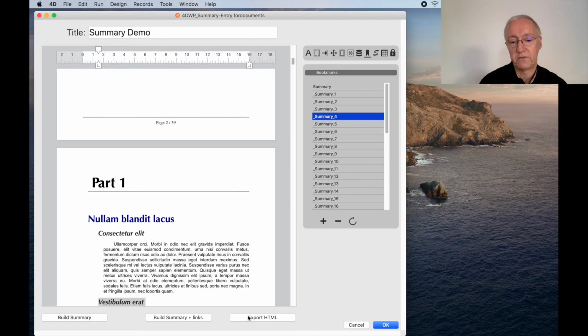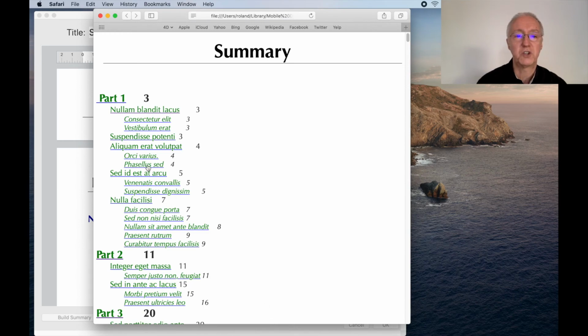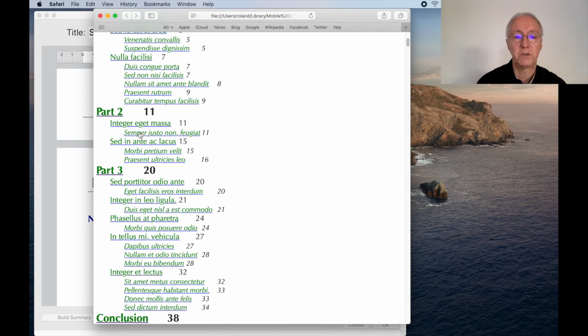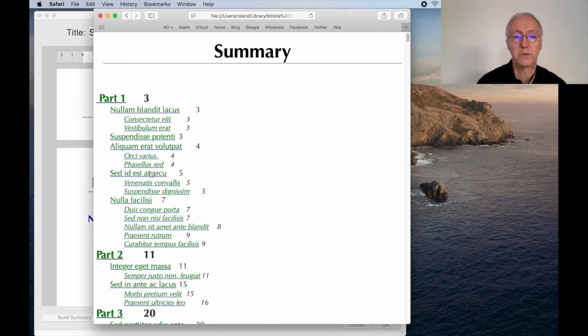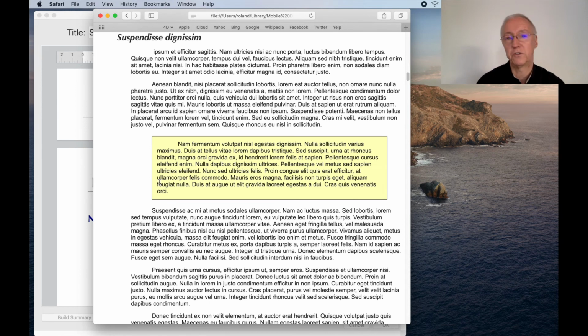And finally, we have one more thing to show you. It's the HTML export. When you export to HTML, that's magic, because it still works. If you want to jump to somewhere, it works really fine. It works exactly the same way in HTML as it does in 4D, because the links are also exported in HTML.